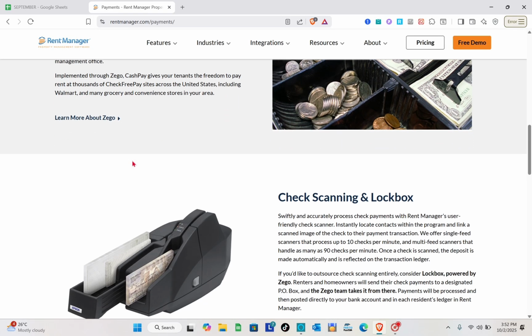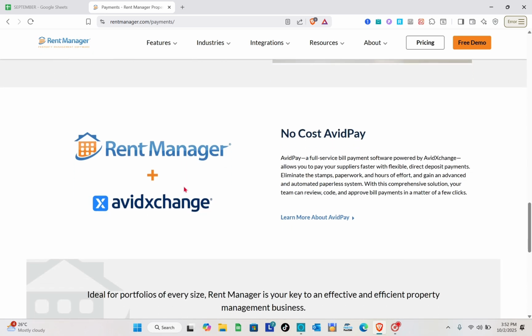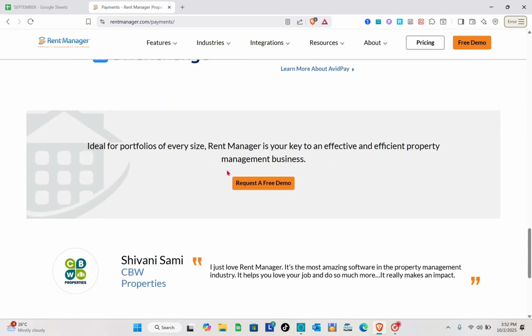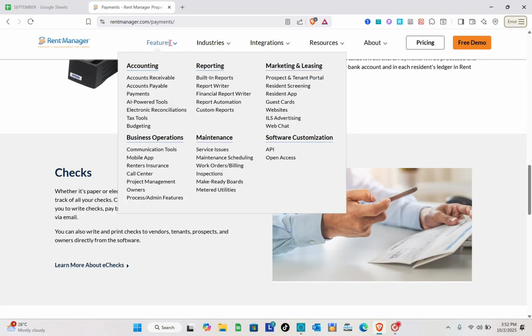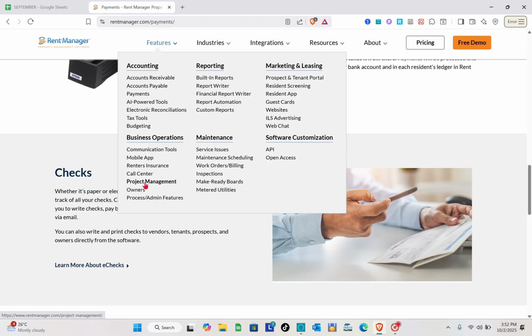We also have cash pay, check scanning and lockbox, checks, and then the no cost Avid Pay. Now let's proceed to the business operations. Here, let's go to the project management.